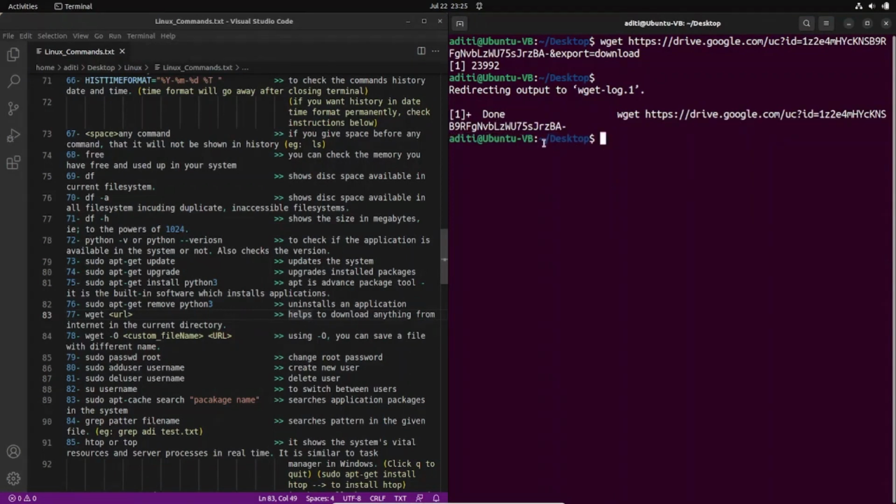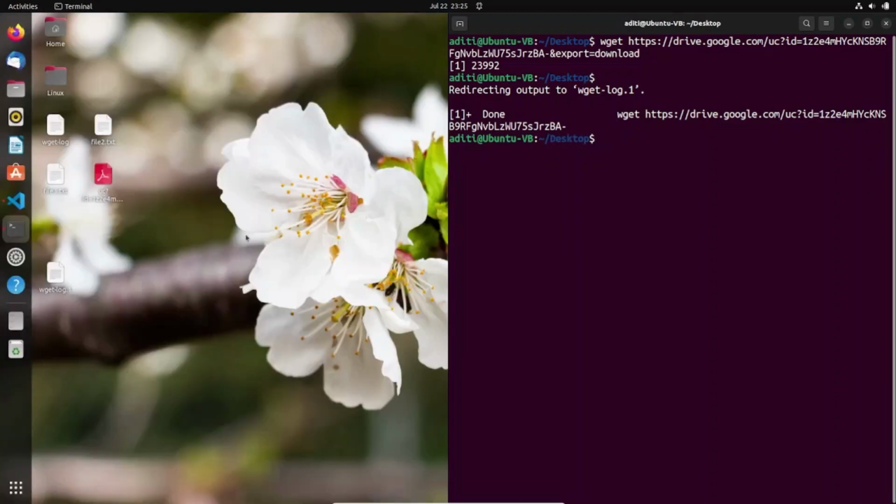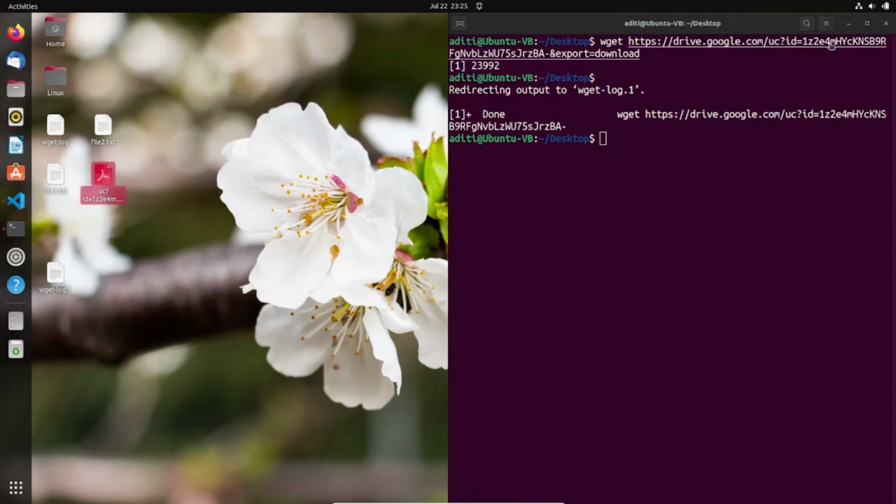Also remember that it will download the file in the location in which you currently are. Here you can see I'm currently in the desktop location. If I minimize this VS Code screen, here you will see this is the file. This is the file name that is written over here. You can see it downloaded this file in my desktop location.